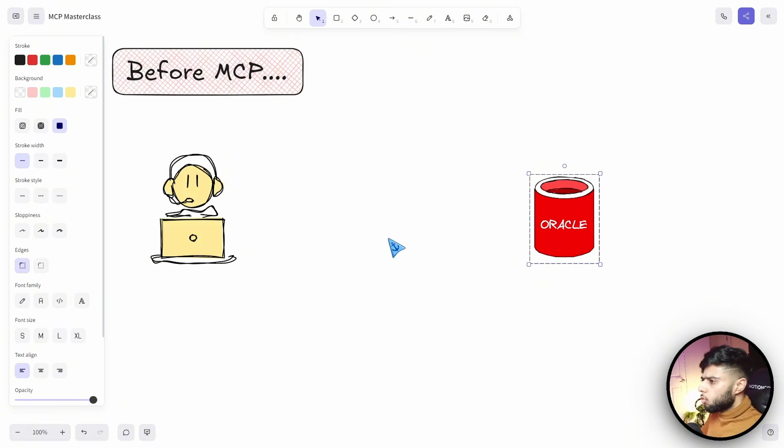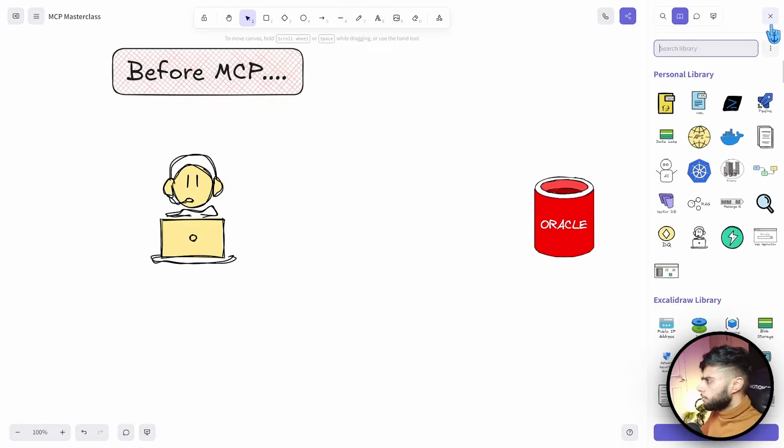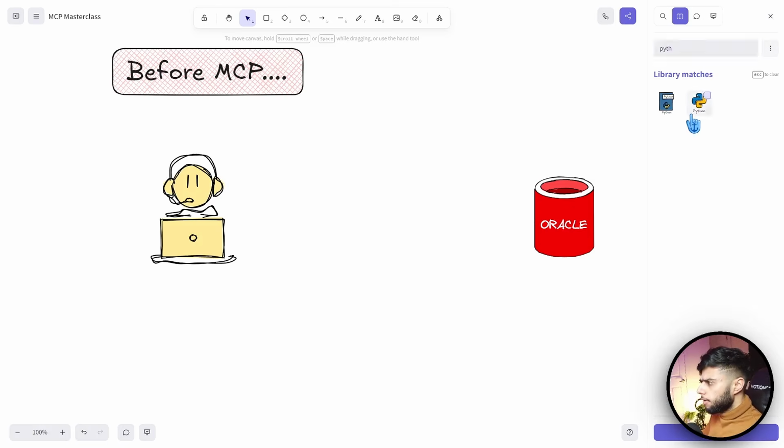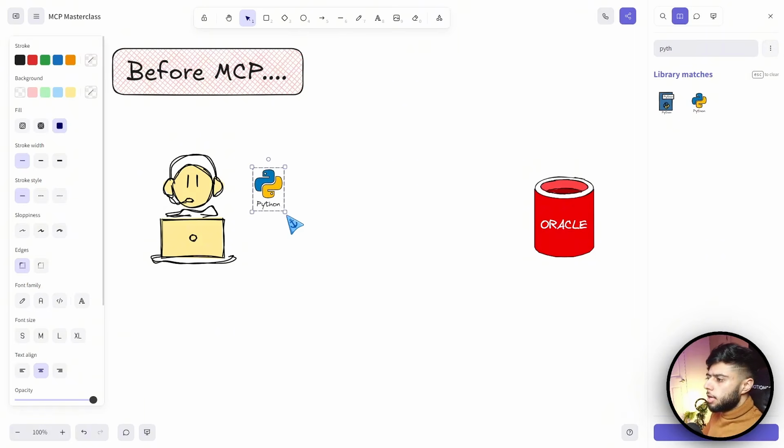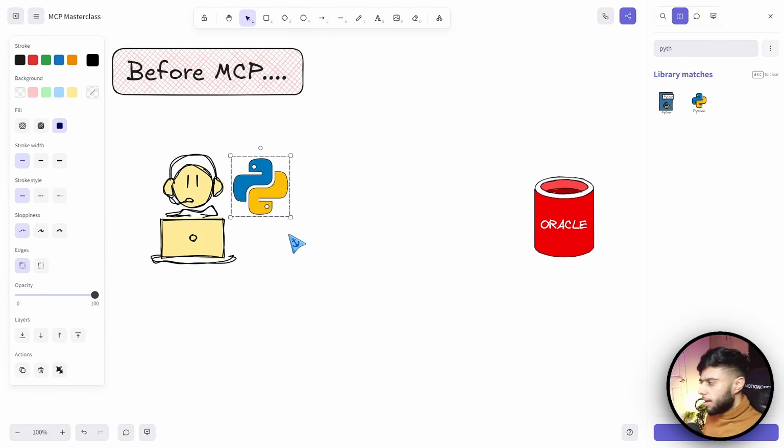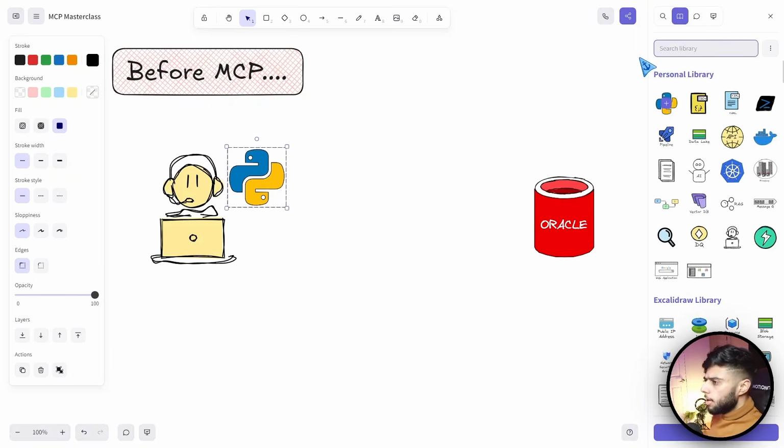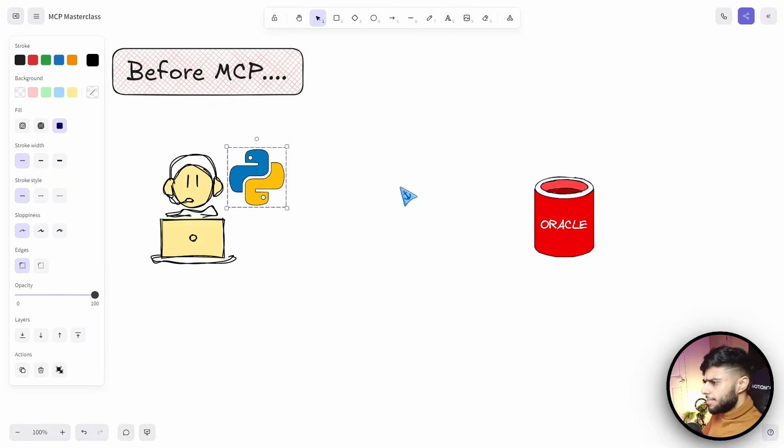Perfect. So if you are a developer, most probably you would be using Python. Why Python? Because we in the data domain love Python. Python is our favorite language, so we use Python. By the way, you can use any programming language. We are taking the example of Python. This can be any client, but let's take Python.